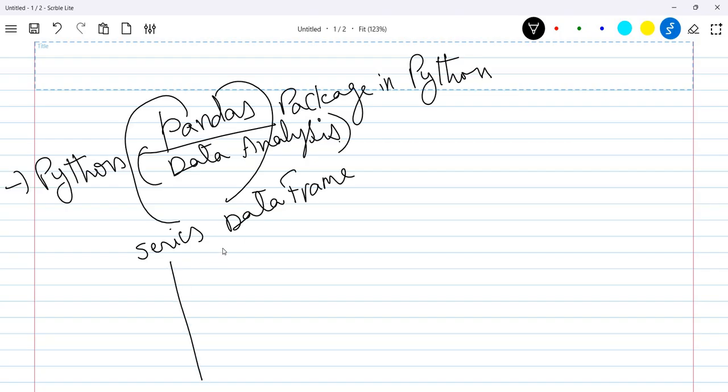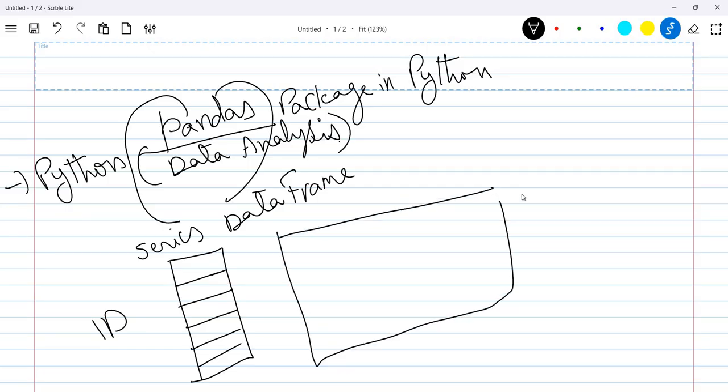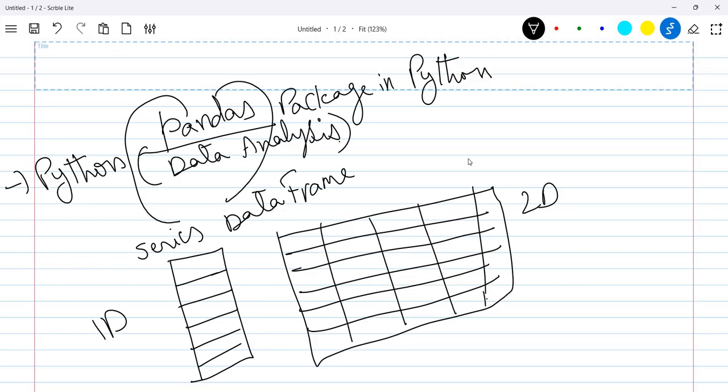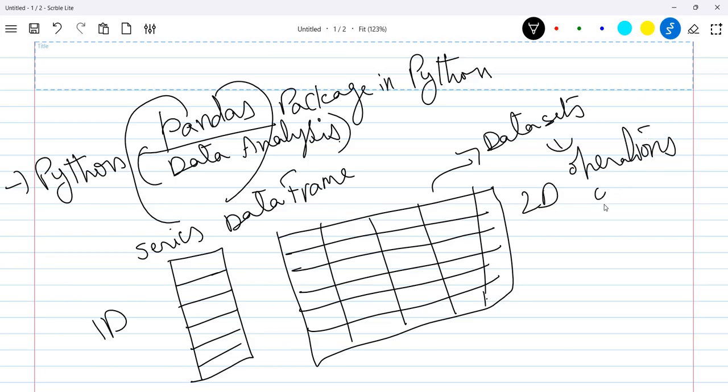Series means you can store the data in 1D only, one dimension like this. This is called the series. Whereas in the data frame, you can store the data in 2D, like this, where you can work with the rows as well as the columns. Understood? So this data frame can be used for storing data sets and doing some operations on them.